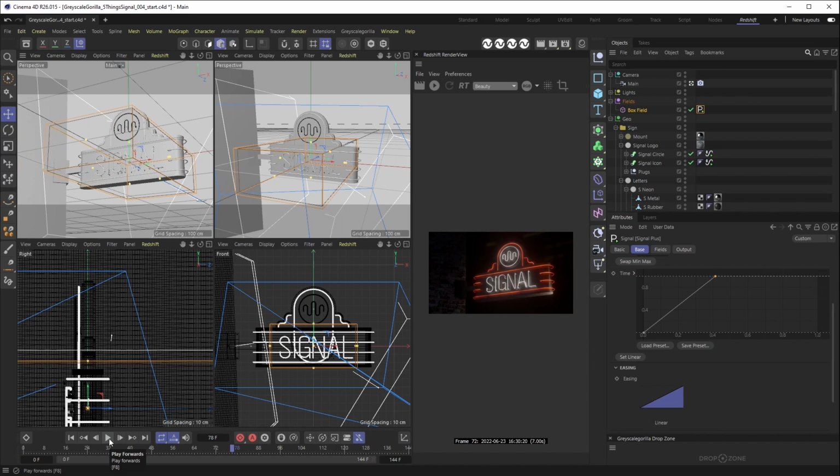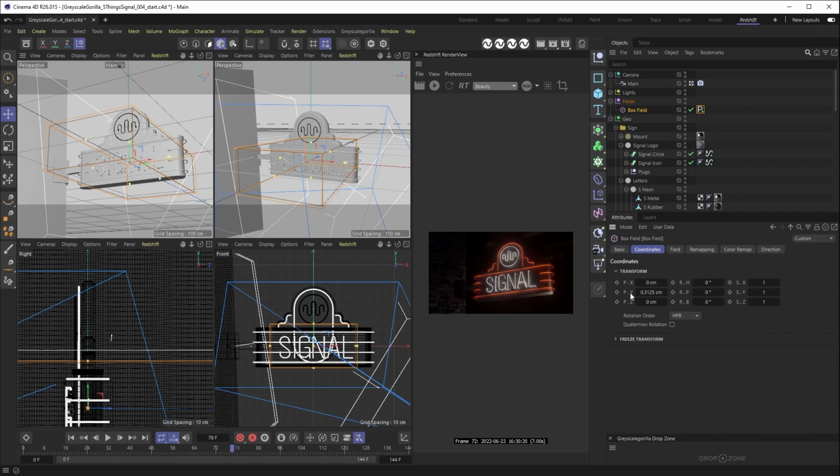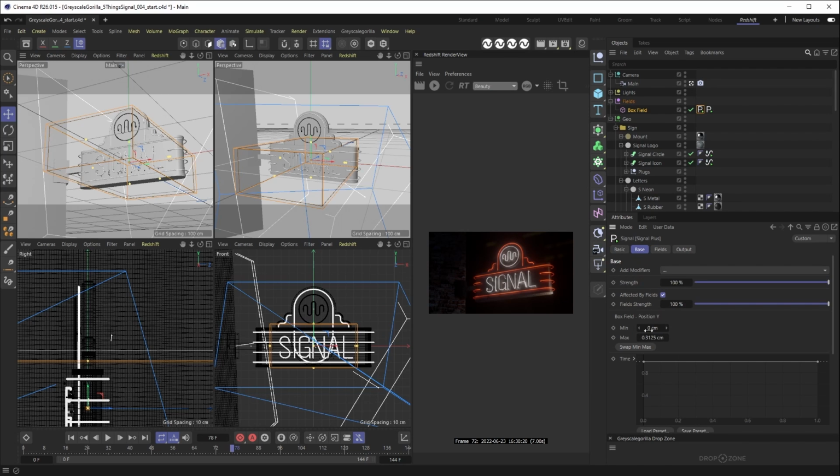Now, what about our logo? Well, the logo is a little too high to be inside this box field right here. So we're going to adjust our Y as well.